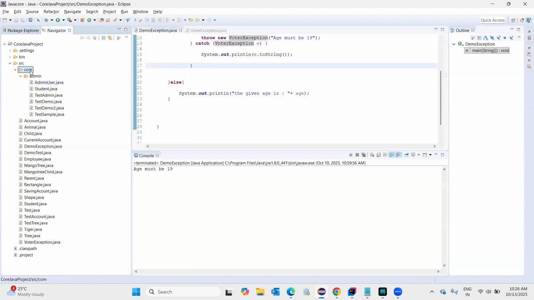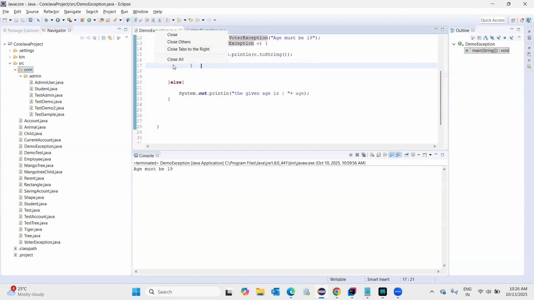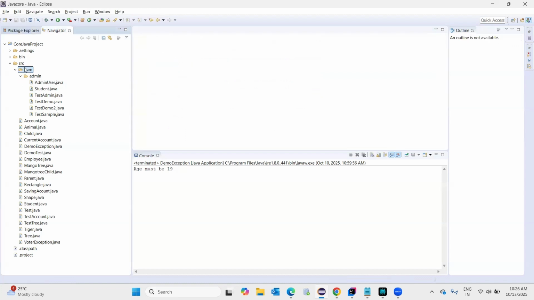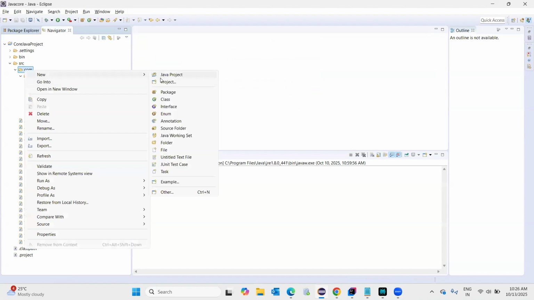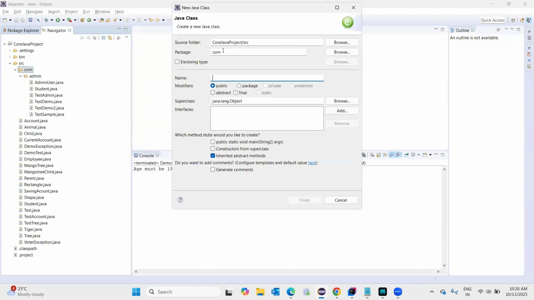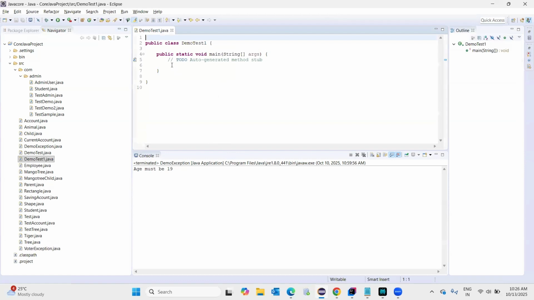Okay, let me create one class. I don't want to disturb these existing classes. How to create a class? Simple. I'm not taking any package. We take DemoTest1, and I am taking public as well. So this is my class, created.